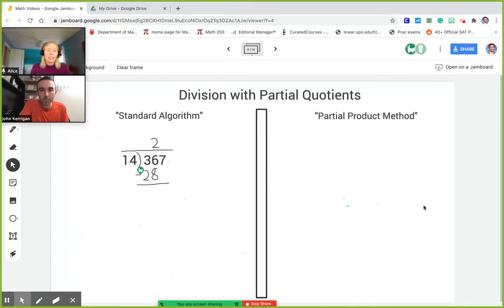I'm going to subtract. 16 minus 8 is 8. I'm going to bring the 7 down. Then I'm going to say 14 goes into 87. I'm going to try 6, see how that works out. 6 times 4 is 24. 6 times 1 is 6 plus the 2. Then I subtract. So my answer is 26 with a remainder of 3.